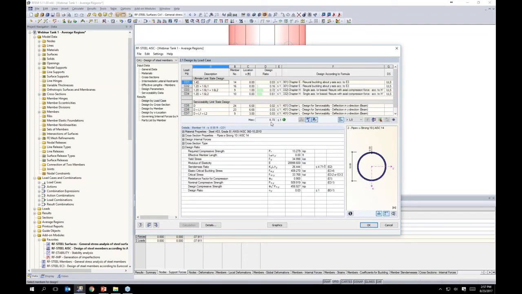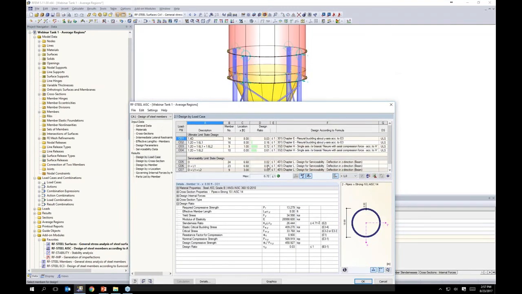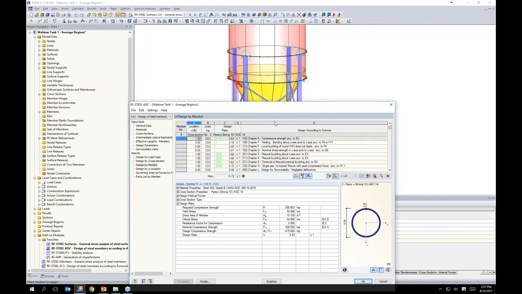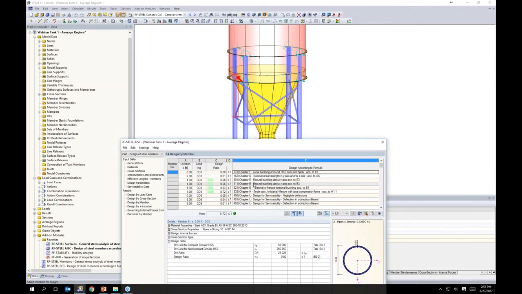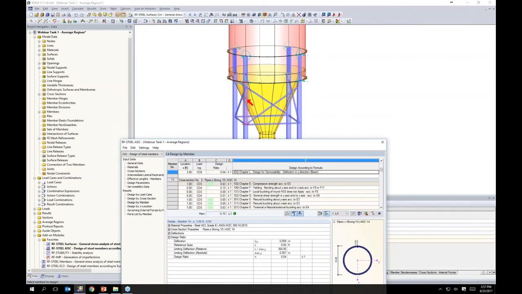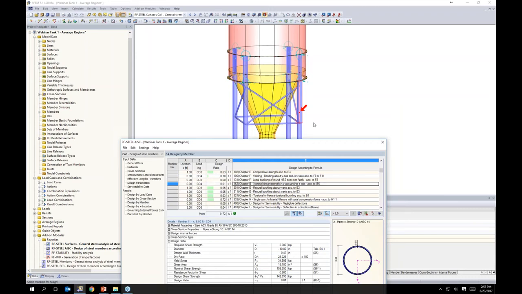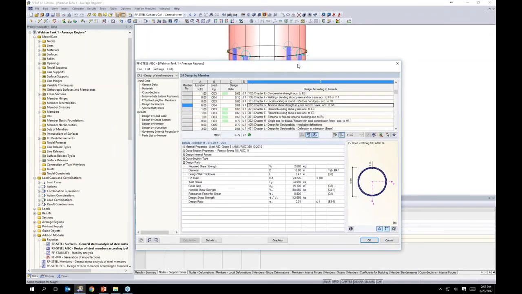It looks like everything passes just fine according to the AISC in terms of our ultimate and serviceability limit strength, with our highest check being 0.72. So we can view the design by load case, by cross section, or by member. Again, it's synced up quite nicely to our RFEM picture in the background. The red arrow is pointing to where that controlling internal force that's being used for the code check is located.